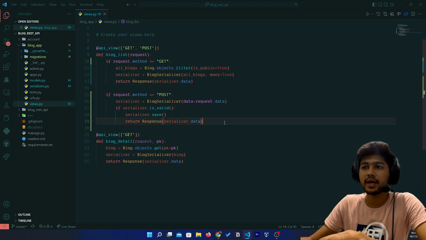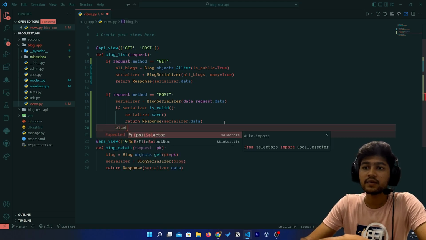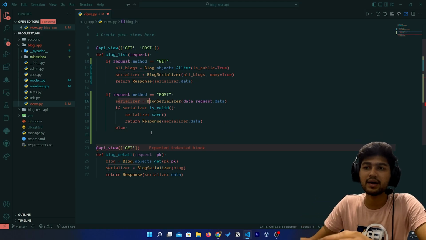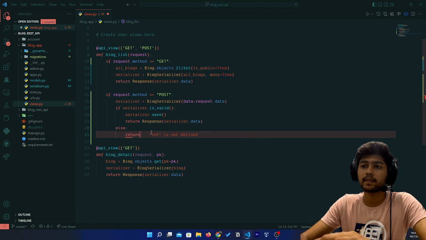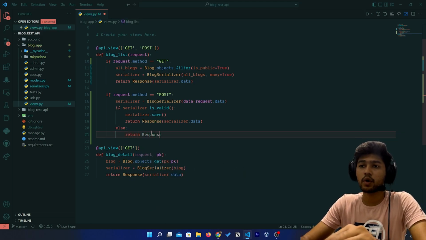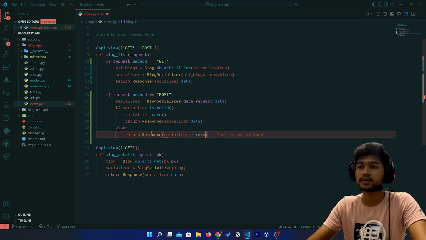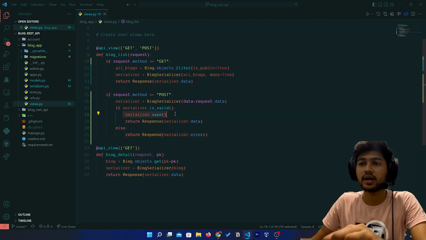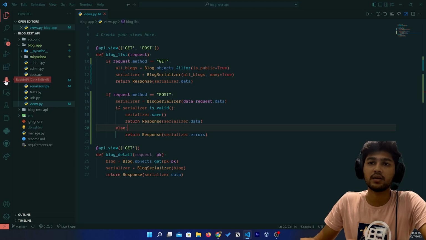But before that, let us write the else condition too. So here I will say else, if all this data is not valid, I mean not valid data, then it should throw an error. Okay, so I'll say return response and here I'll say serializer.errors. So this will return an error if the data in the serializer is not valid. Okay, now I think we are ready to fire the request.